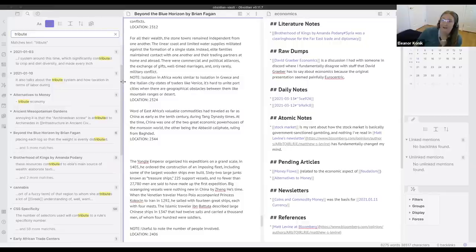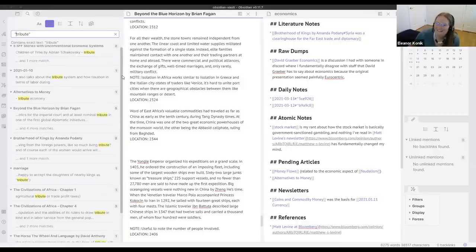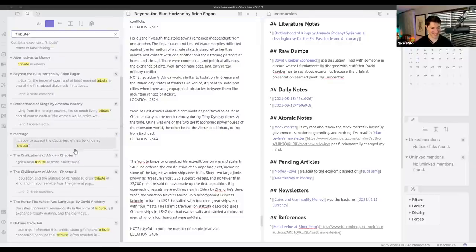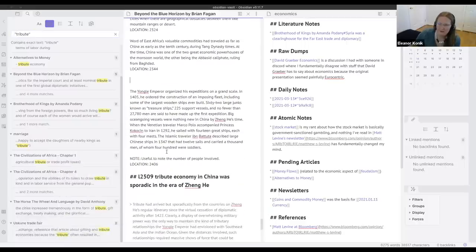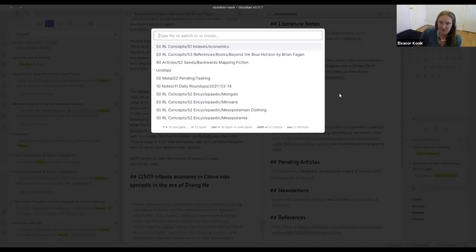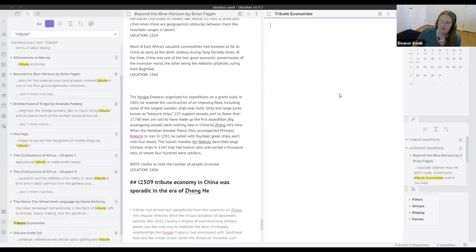Which is apparently a subword of other words, which I did not realize. So I've got a weirdly large amount of information about tribute. I don't want to limit myself to just China. I want to talk about tribute economies. I didn't realize I had so much information about tribute economies. And now I'm curious, right? So tribute economies. Boom. Time to make a list.